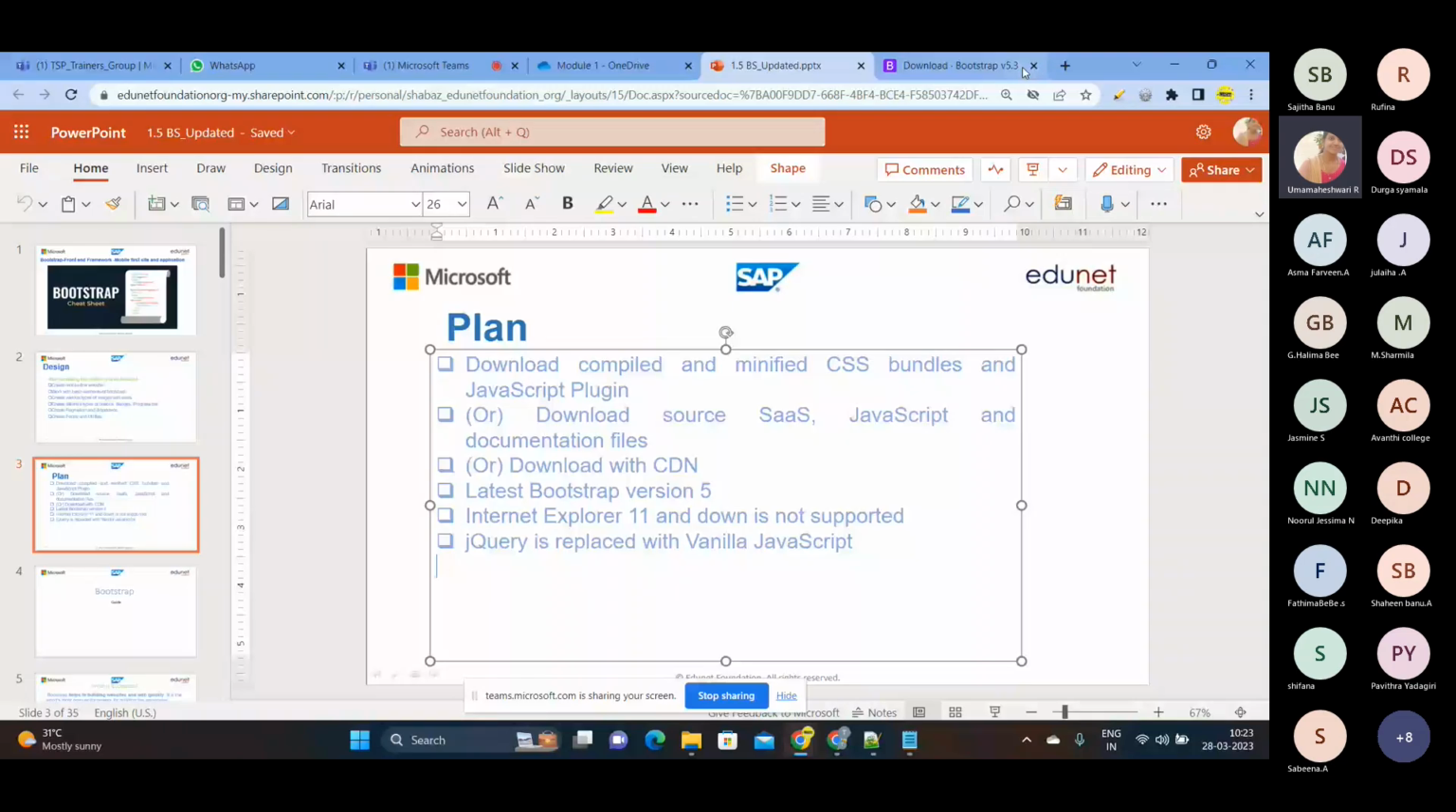We understood what a download CDN is, and what a download source file is, and Internet Explorer 11 and below is not supported here. For example, if I have completed my web page using Bootstrap and I try to run that page in Internet Explorer, then I cannot run it. It is not supported. Something will be missed, and you will not get the exact output that you have created.